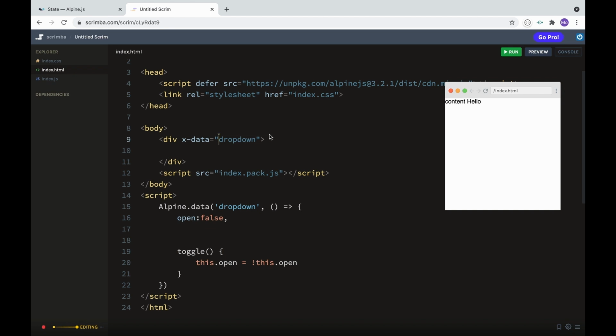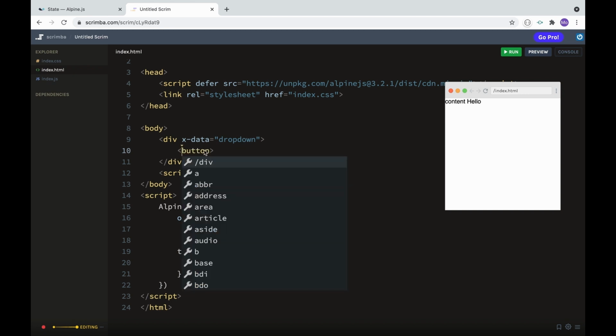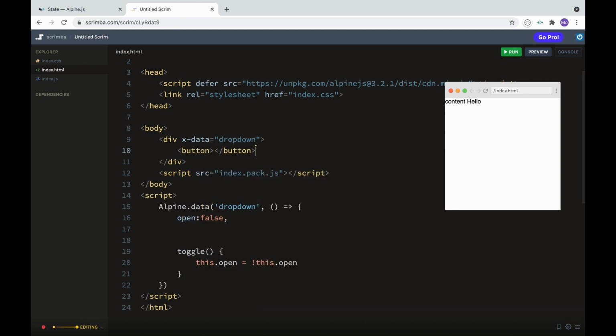Inside this, we're going to have a button. Let's call it expand, with expand text inside. The button is going to be linked to the toggle function that is available inside the dropdown in the Alpine.data. So when we click this button, we want it to call the toggle function, which would change open to be false and true.